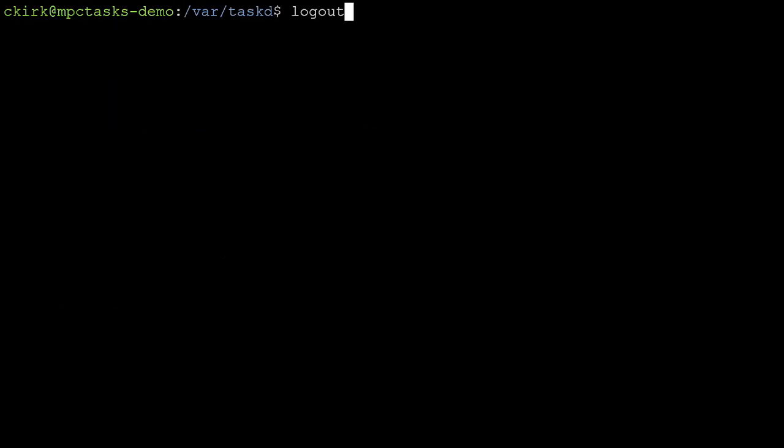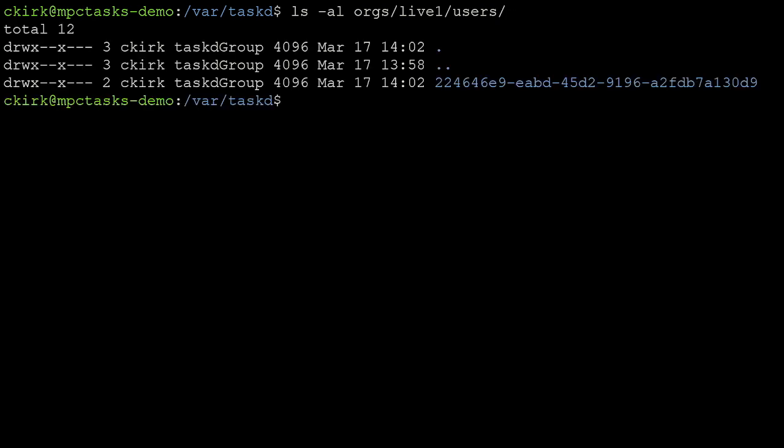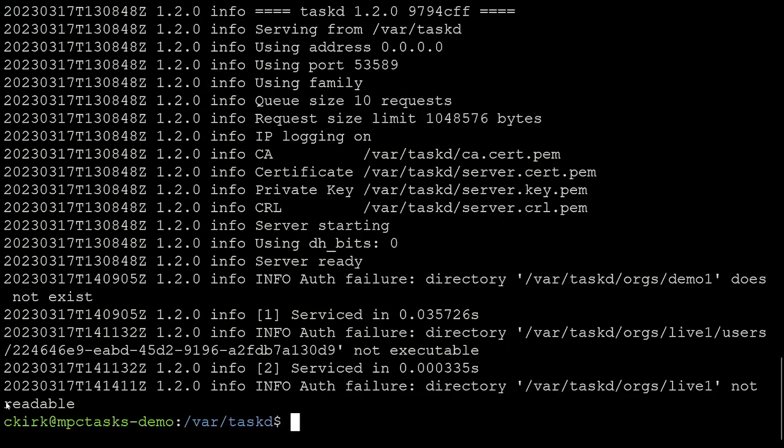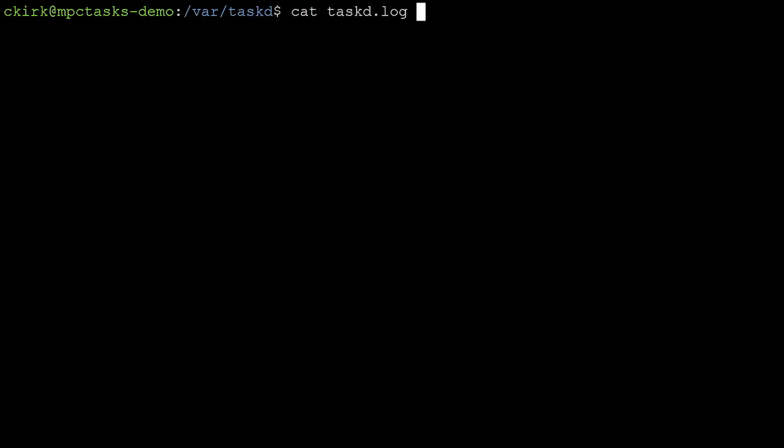Clear. Okay, let's look at the log file. That's where it's going to report to us what the problem is. It's not readable. Okay, so it wants more access, but it's only going to check the bits one at a time, I guess. So I wish it would tell me exactly the access that it wants. So it wants read and execute, so we'll give it number 5.